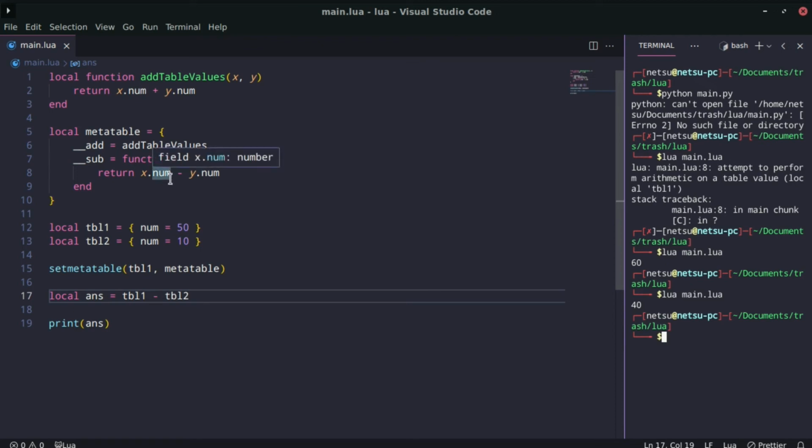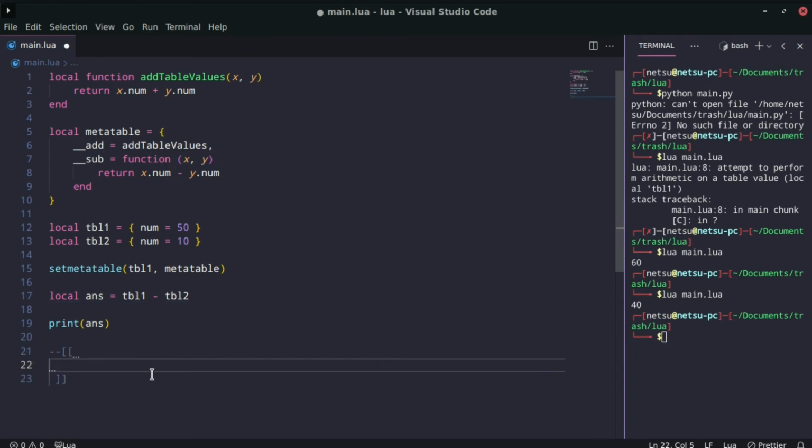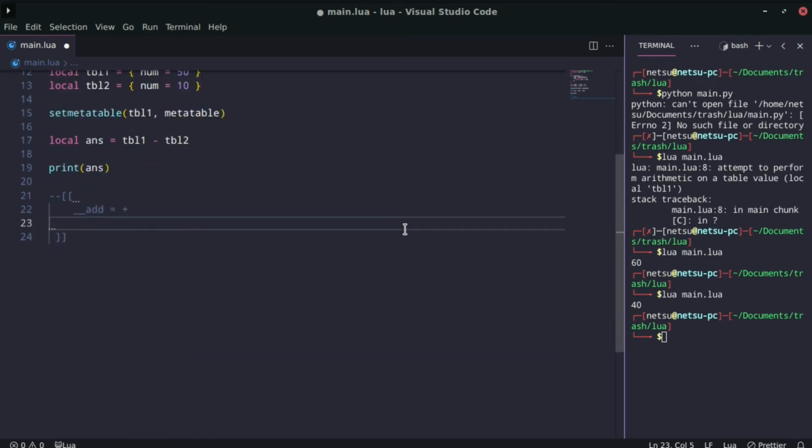You can do a lot more here. I'm not going to go through all of them. You can go through them as you need them. Here are all the ones you can use. There's underscore add, which is equal to plus. Then you get underscore sub, which is equal to subtract. Underscore mul for multiply. Underscore div for divide.